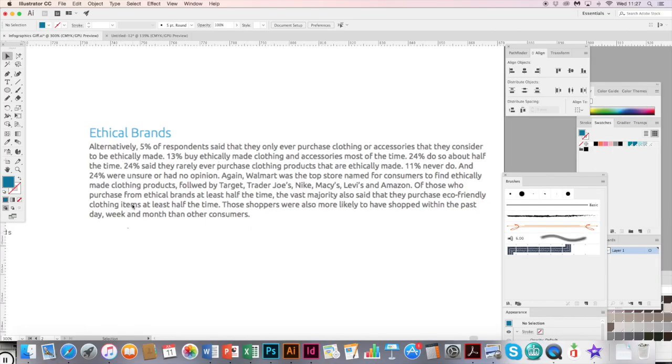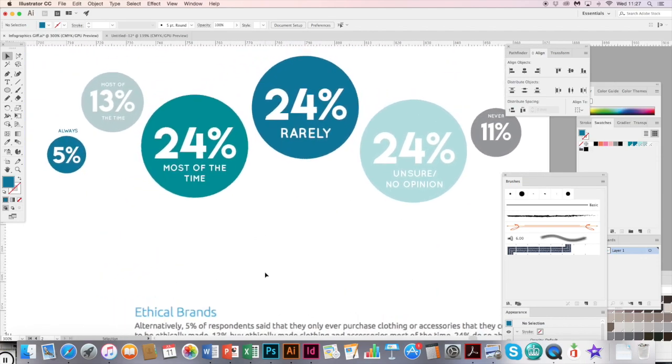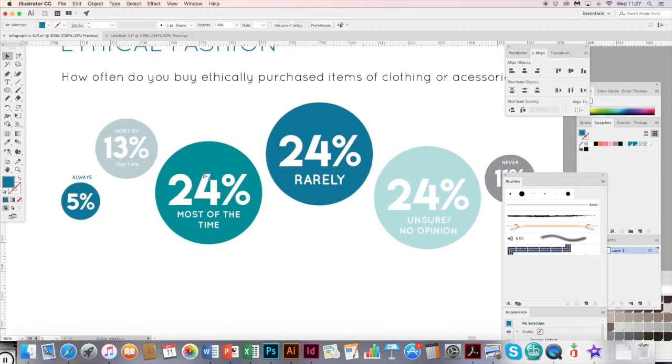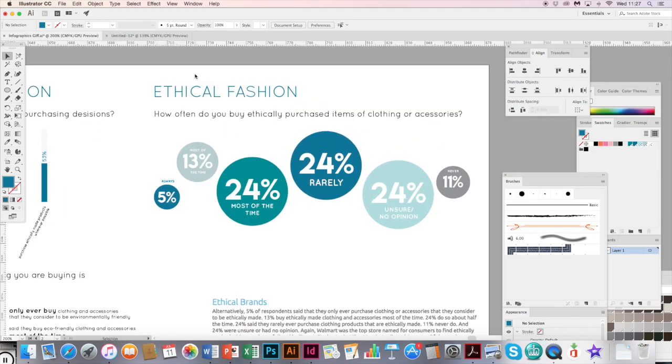So the final part of the article is about ethical brands, going on the same sort of format as before. So they've obviously interviewed people and then got their statistics back. So with this one, I've decided to use something called a bubble graph, and I've actually already laid it out, just representing all the statistics. So, how often do you buy ethically purchased items or clothing or accessories? So 5%, 13% most of the time.